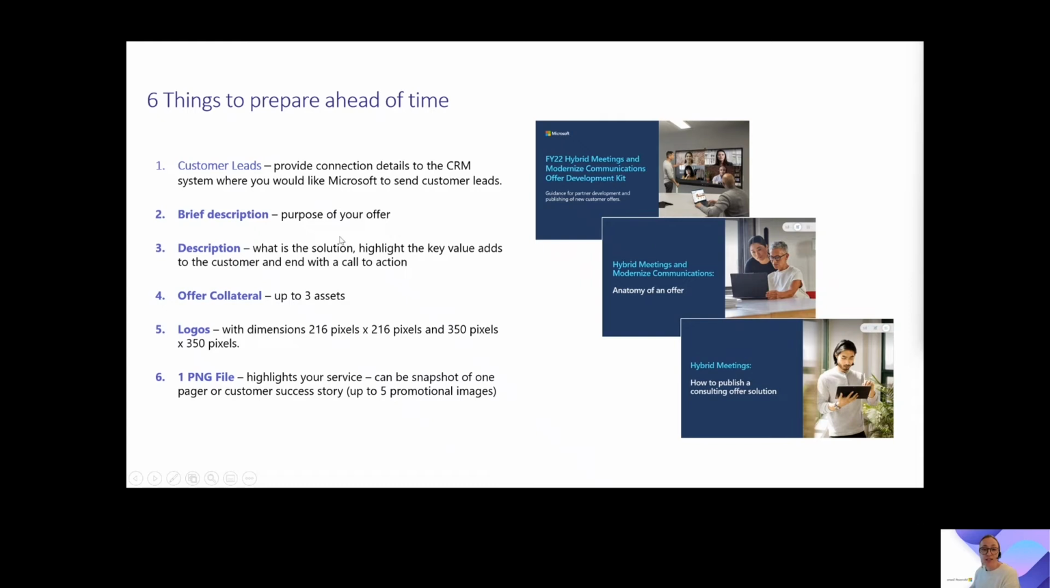First, you're going to need to identify where you'd like Microsoft to send your customer leads. As customers fill out the contact me information in your listing page, Microsoft will need to point that information and store it somewhere for you. You're going to need a brief description and a long description of your solution. These items are going to help build out your actual landing page of your offer.